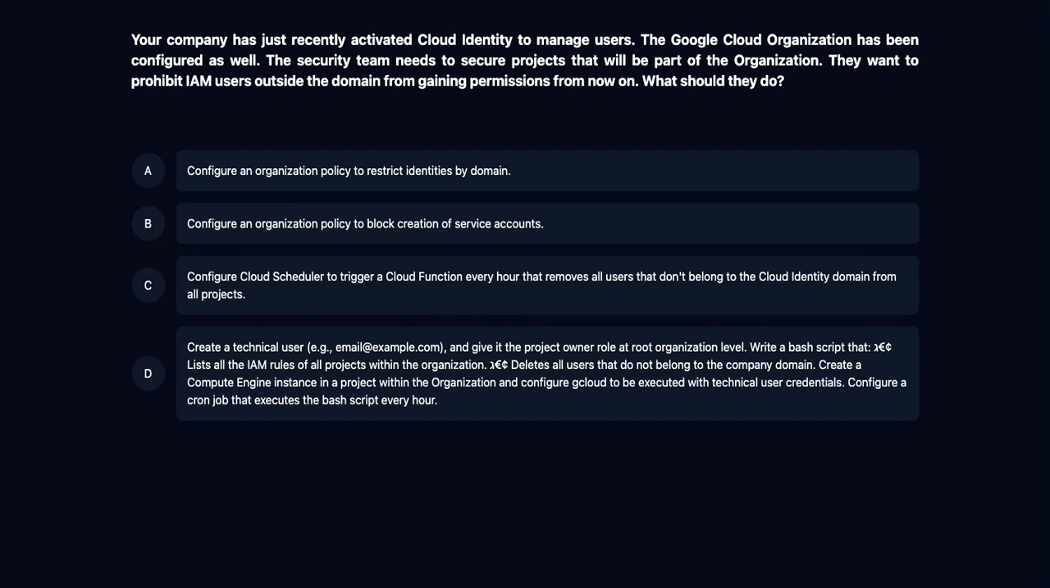Option D. Create a technical user, e.g., email@example.com, and give it the project owner role at root organization level. Write a bash script that lists all the IAM rules of all projects within the organization, and deletes all users that do not belong to the company domain. Create a Compute Engine instance in a project within the organization and configure gcloud to be executed with technical user credentials. Configure a cron job that executes the bash script every hour.